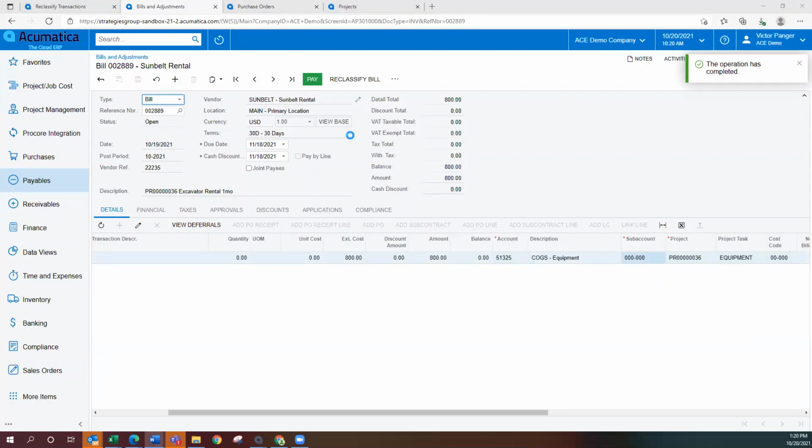Once it's now open, the system has generated a new GL transaction to replace the old one. And if there is a project related to this invoice, it will create the project transactions as well. And bing, bang, boom, you're done.